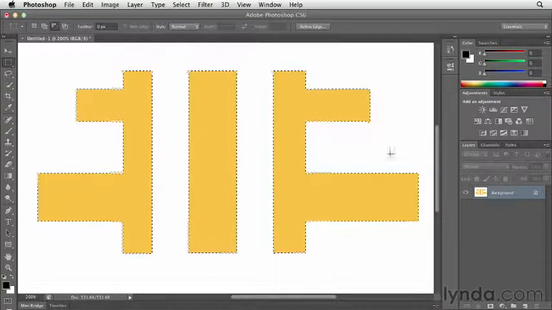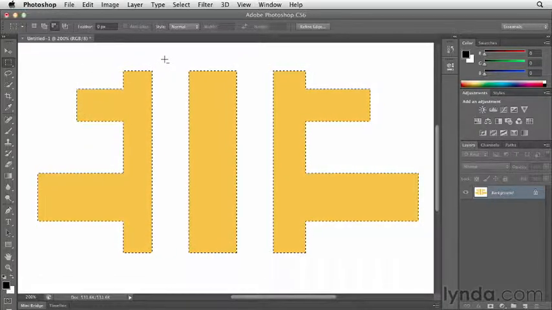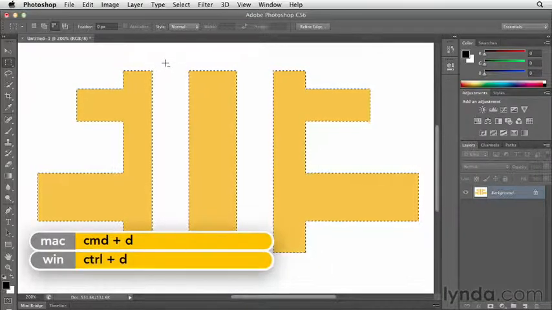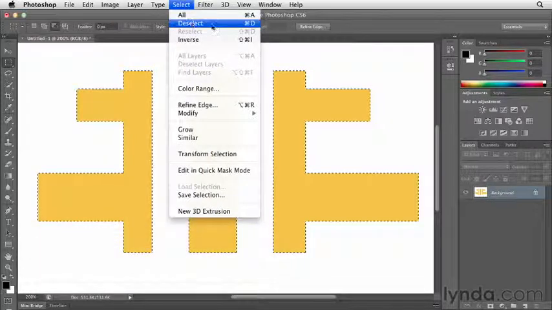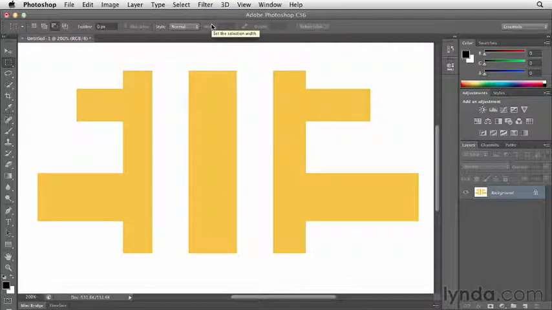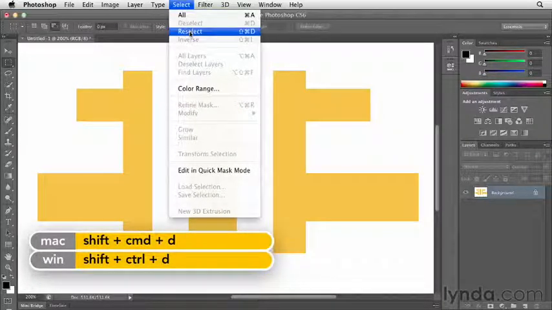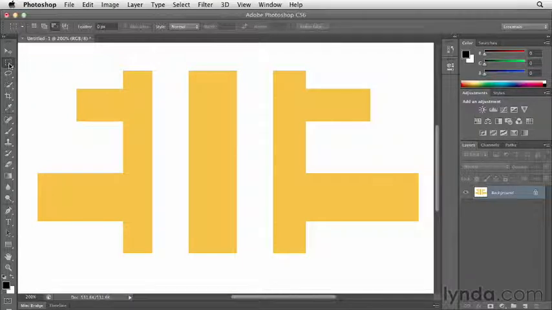Now, in order to deselect with this third icon selected, I can't just click in this area because Photoshop is expecting me to click and drag, but I can use the keyboard shortcut Command D or Control D, or I can use the Select menu to deselect. If you accidentally deselect a selection, you can use the Select menu again in order to reselect it. For now, I'll leave it deselected, and I'm going to switch over to the elliptical marquee tool.